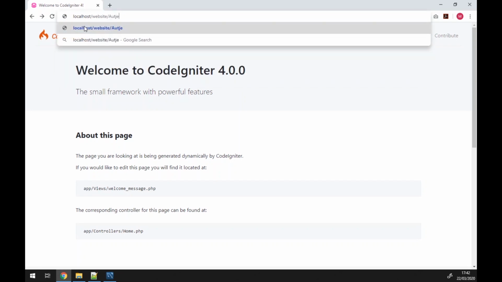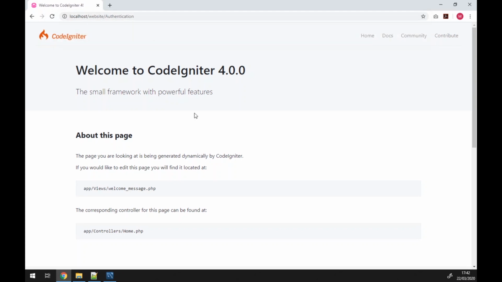So if I visit Authentication in the browser, you see that nothing really happens, but the reason why is because I've used the same template file. So the next step for us is to change this template file so that it displays a login screen.